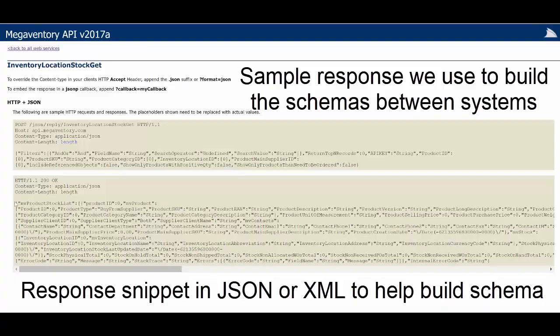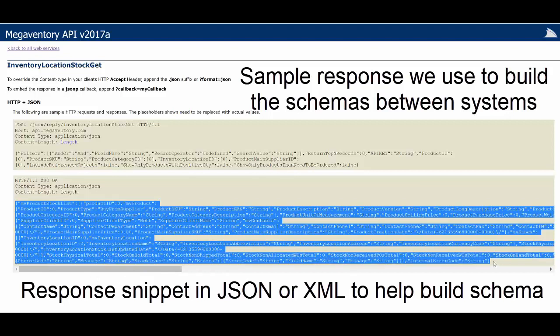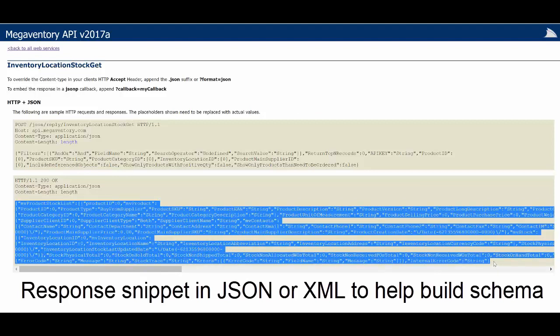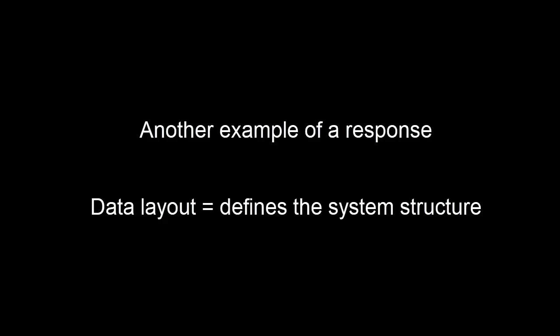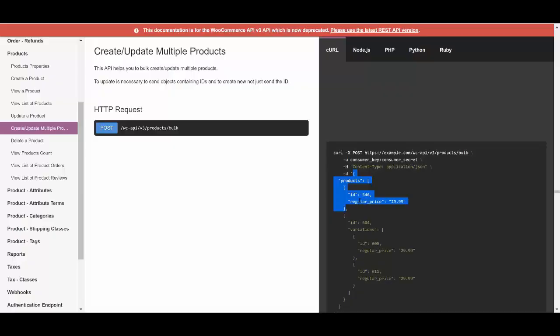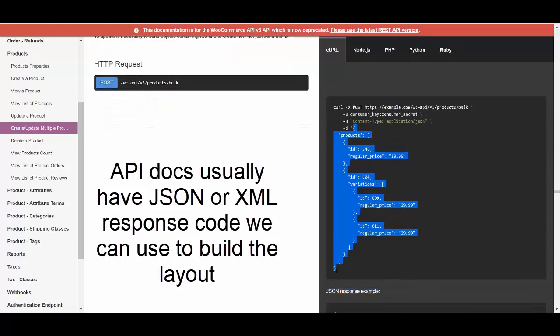Before you start your integration, be sure to find a sample response code from the system you are looking to integrate. This will help you to build a data layout in the system so it's easy to set up. Sample response codes can be found in JSON format or in XML format and can be quickly found in the API documents.